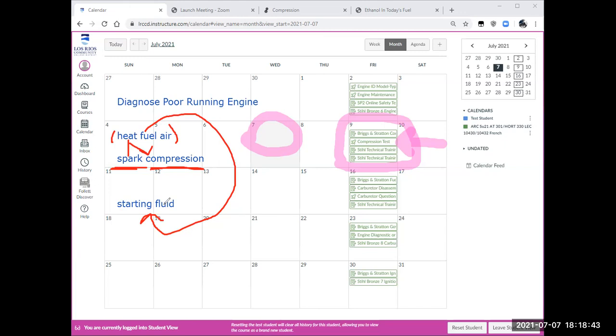If I can get it to run for a second on that, then I know I have more of a fuel problem. But if I give it some starting fluid and it doesn't burp or try to run for a little bit on that fuel, then I'm okay, spark, compression. If it has spark, then I'm leading to compression.